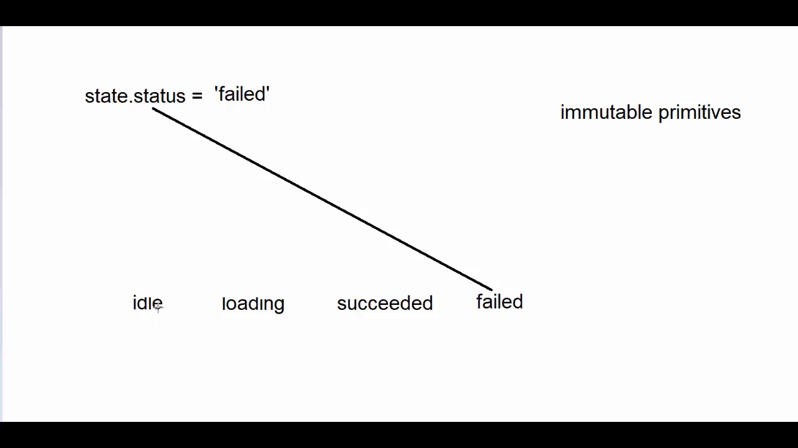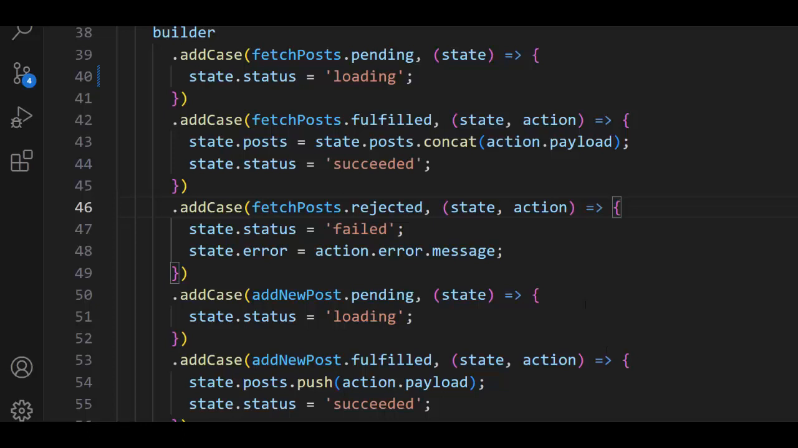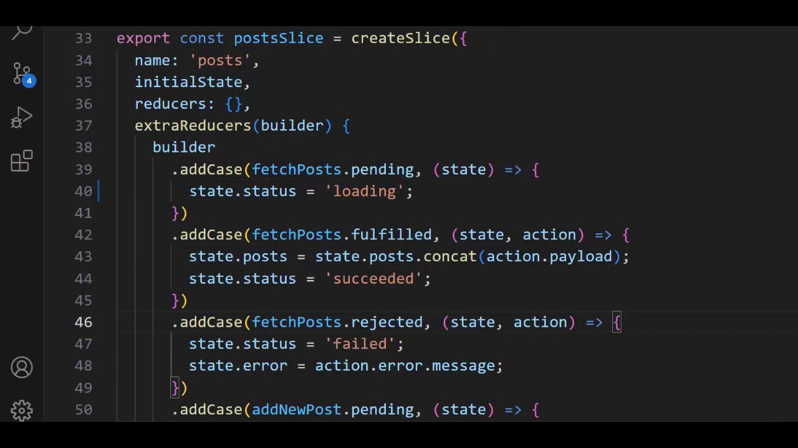Primitives, strings, numbers, etc., are immutable. We have here state.status equals loading, state.status equals succeeded, state.status equals failed, state.error equals action.error.message. Also, state.error is equal to a string, type of data string. And we see that strings are primitives and that they are immutable.